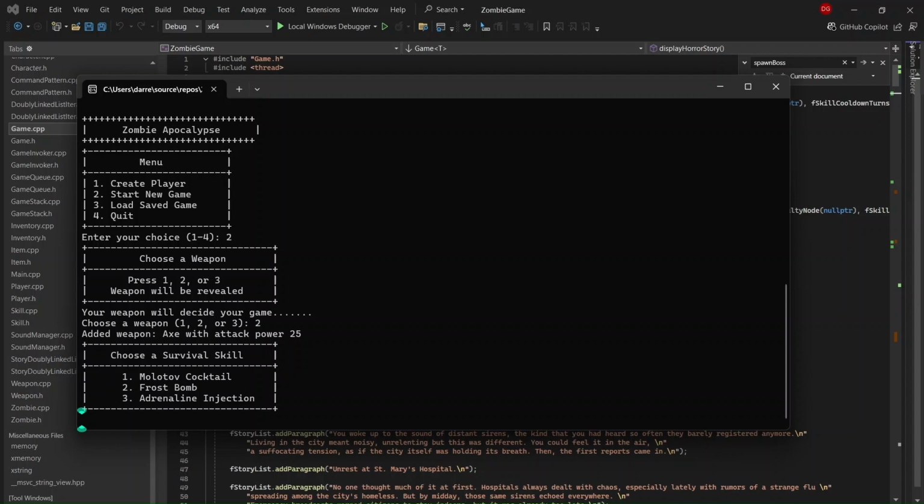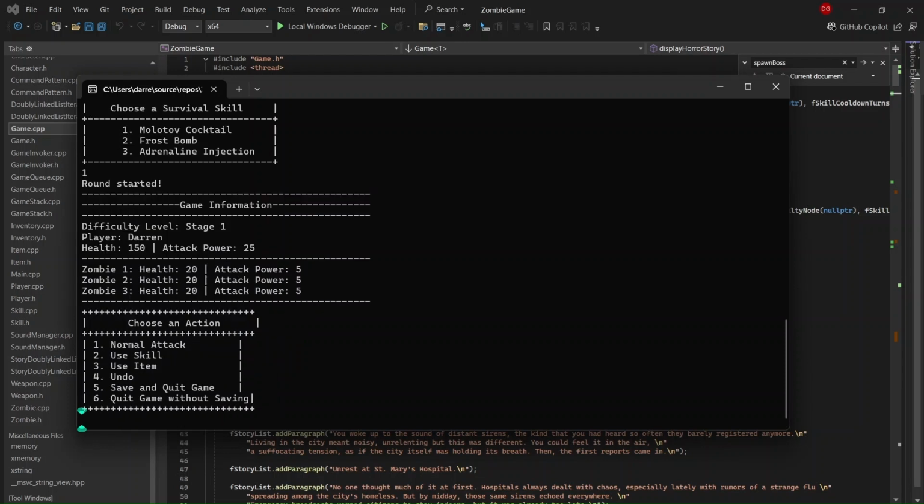Next, I will be choosing my survival skill, which is Molotov Cocktail, Frost Bomb, or Adrenaline Injection. The Molotov Cocktail will deal area splash damage of 50, and the Frost Bomb will deal the least amount of area damage, but it will reduce the attack power of the zombies. Adrenaline Injection will double the player's attack damage. So if I choose the first one, I will be directed to the game information.